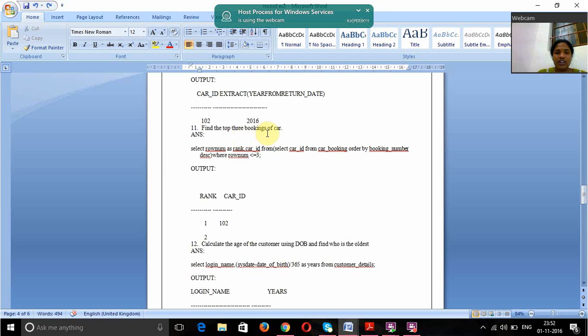The next question is: find the top 3 bookings of the car. Select row number as rank, car ID from a subquery. Select car ID from car booking, order by booking number desc, where row number is less than or equal to 3. Here it prints the top 3 bookings of the cars.